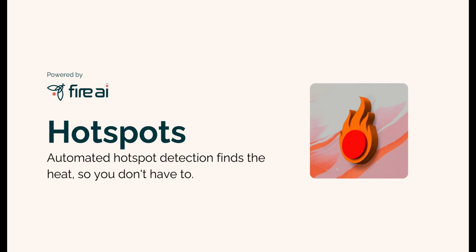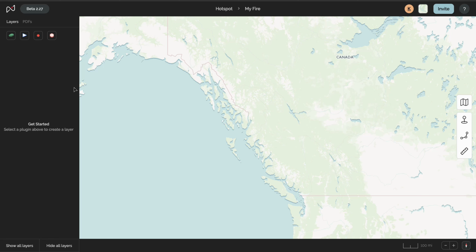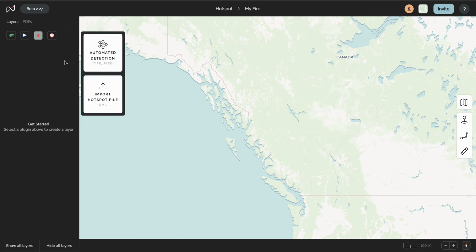Hey guys, in this video I'm going to be going over using the Hotspot plugin by FireAI. So here I've created a project and I'm going to navigate to the Hotspot plugin in our side panel on the left hand side of our screen. And we can open this up and we can see we have two options. So if you have a hotspot file that you've created somewhere else, you can import it as a KML.